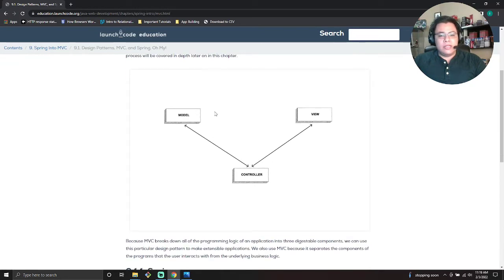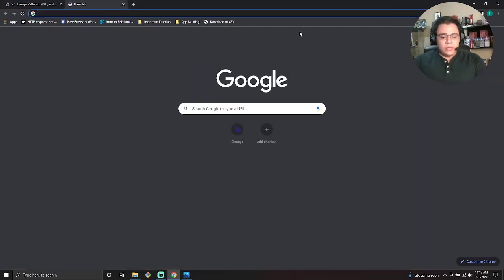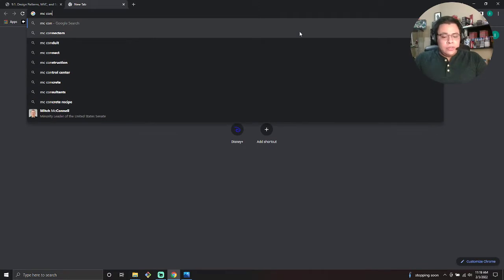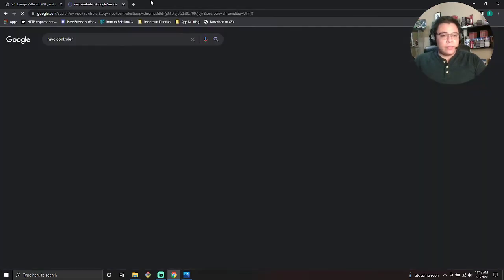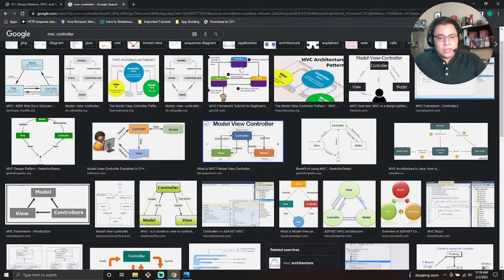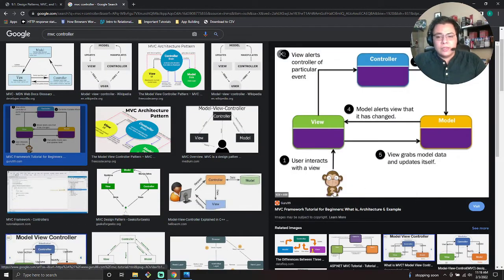This is a rudimentary kind of breakdown of the MVC, but a quick Google search, and of course, images. Okay, and let's look at this one. So the user interacts with the view, that's the user interface. The view alerts the controller of a particular event. The controller updates the model, and then the model alerts that views have been changed. So the view will grab the model data and update itself. I wish there was a better way to kind of display this.